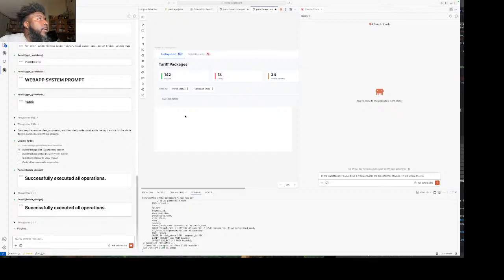So build field records view screen. So we have a field records view screen. Oh, it's going to show me these things. Here, let me close this Claude. All right, I'll close these windows too. We just got too much going on here.